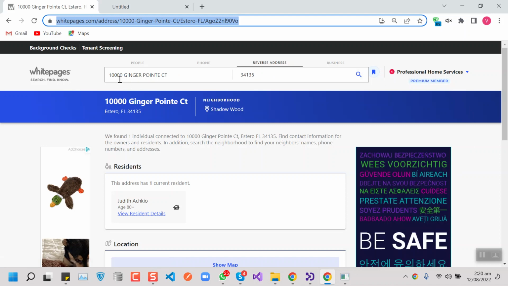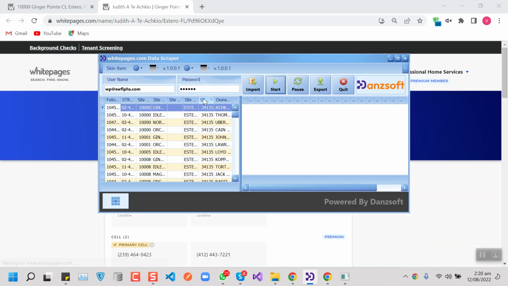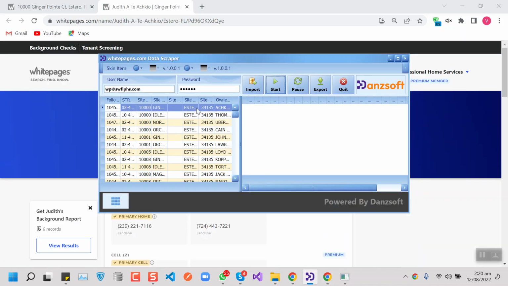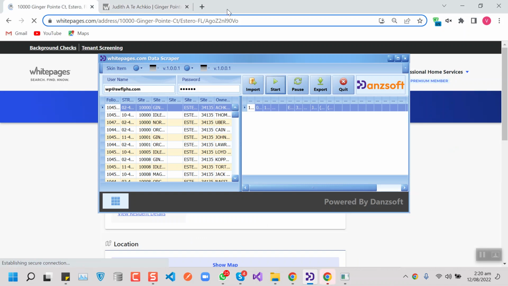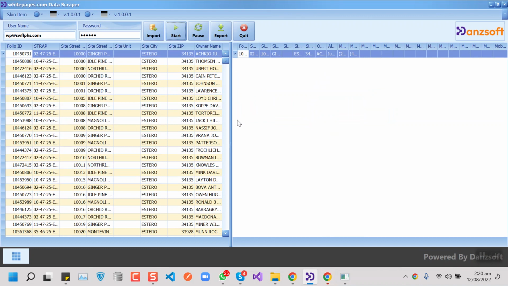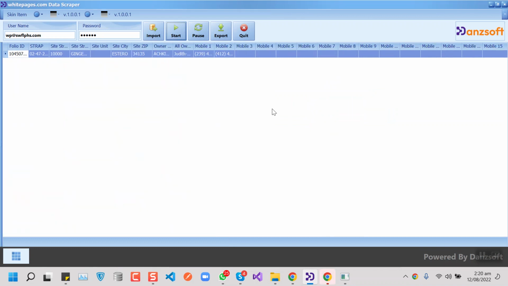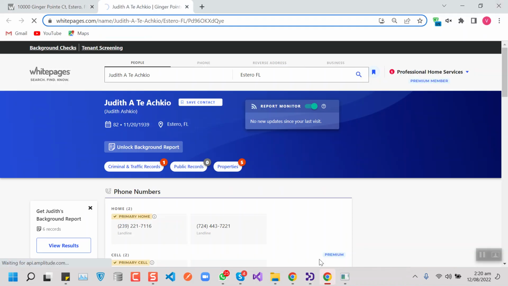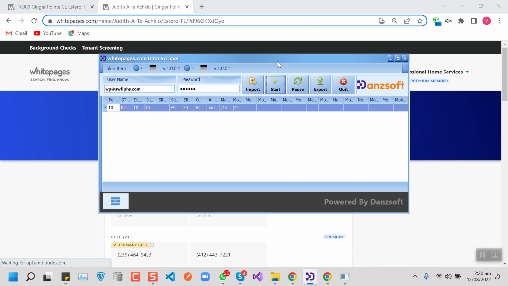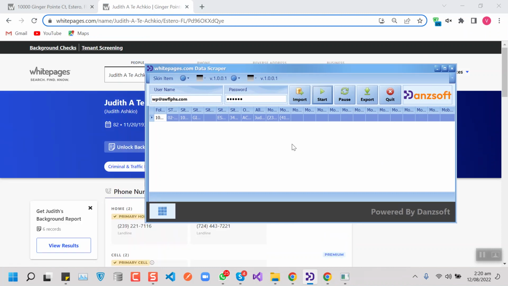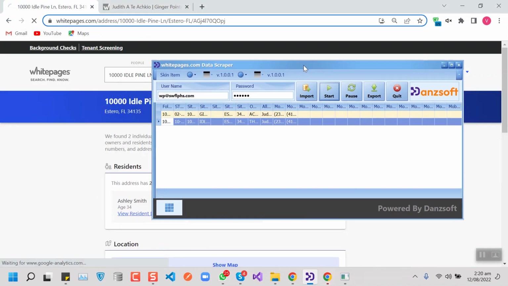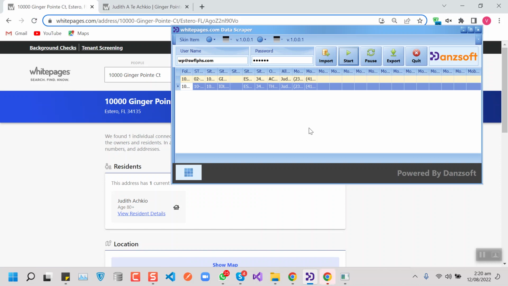Now it will be using the site street number, name, and zip code to search these owners, and then it will be getting their phone numbers. Let me show it to you. As we can see, there are 15 columns for the phone numbers because we don't know how many phone numbers we are going to get for each owner. So it will be trying to get as many phone numbers for each owner as we can.